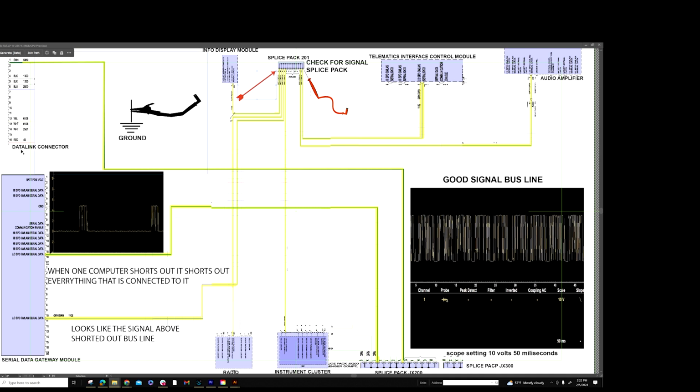So a lot of people have been asking me about serial data or data buses and how to figure out how to find what computer is not talking or not communicating with the system. Main thing is you got to figure out what computers are actually not communicating. When you go through your code scan, you'll see a U code, and it usually gives you that information, say like instrument cluster. Then you can just follow the instrument cluster data line.